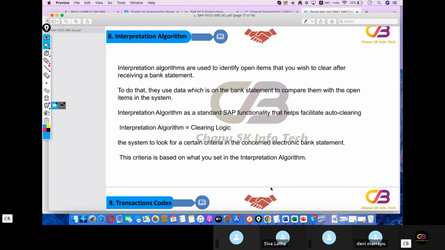So we need to give it. What is it based upon? You want to clear based upon the reference number, or based upon the assignment number. So on what basis? Based upon the posting date. So the criteria we need to give in the system.